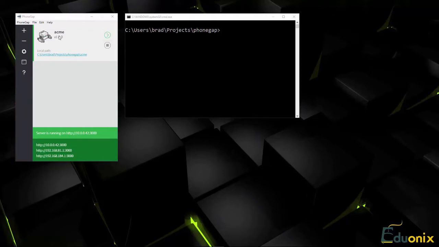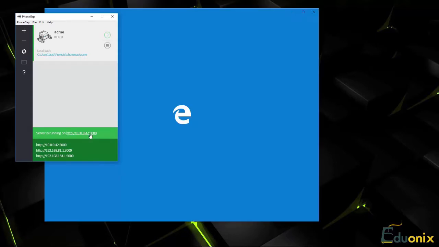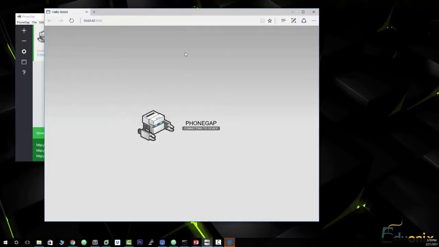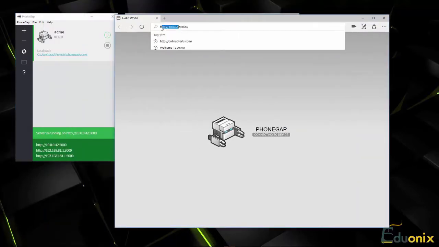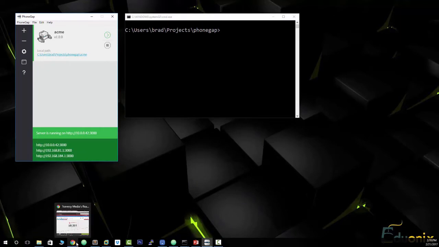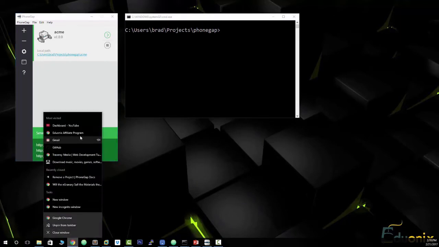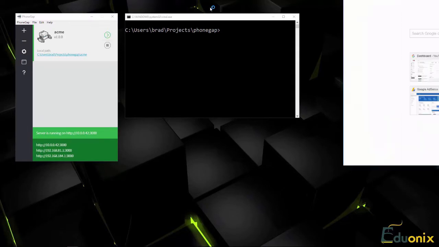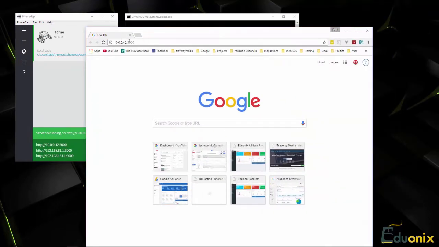Alright, so our project has been created and it should be running. So if we go to this address, you'll see the application. I actually want to use Chrome, though, I don't want to use Edge, so I'm just going to copy that. And then we'll open up Chrome. Okay, we'll go to that address.